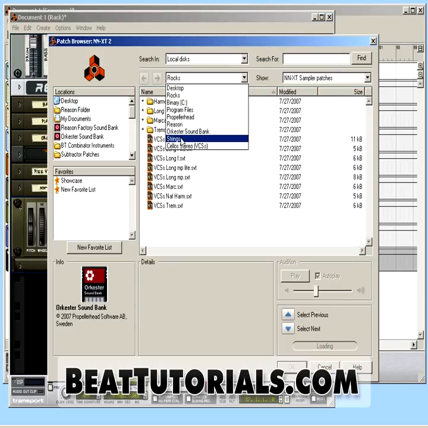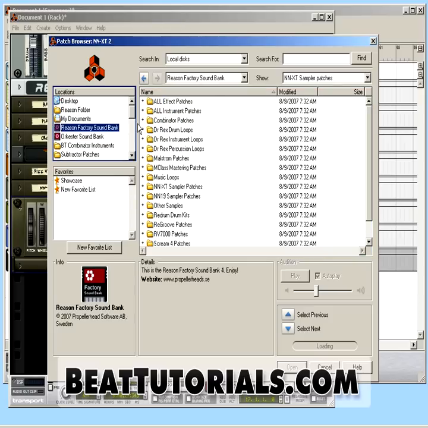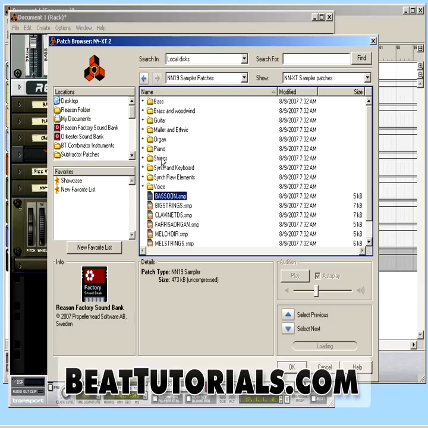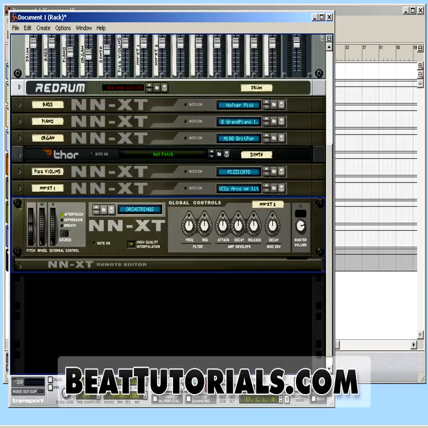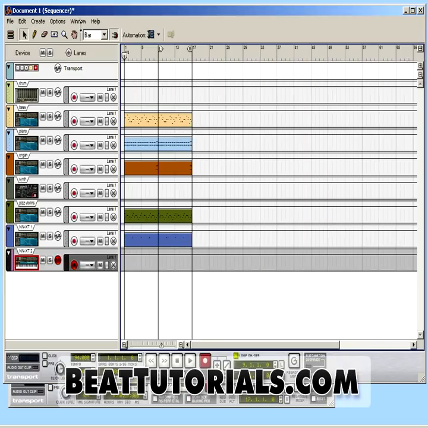And what I'm going to do is go into the Reason Factory Sound Bank, go under NN19 samplers, pull up strings. This is a really standard thing. Pull up orchestra strings, and I'm just going to draw the information again.